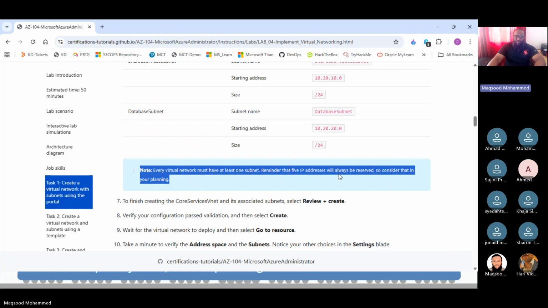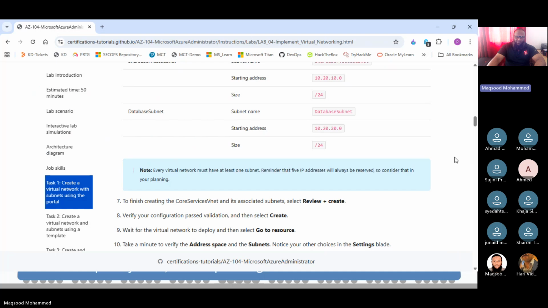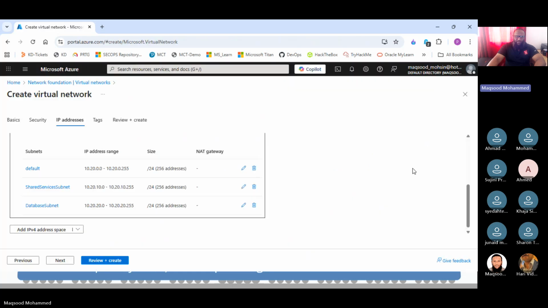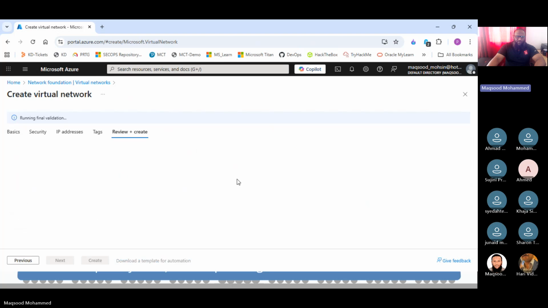Reminder that 5 IP addresses will always be reserved. So consider that in your planning. So that's a note again for you when you are building your virtual networks. To finish creating the core services VNet and its associated subnet, review and create. Now we'll go review and create.